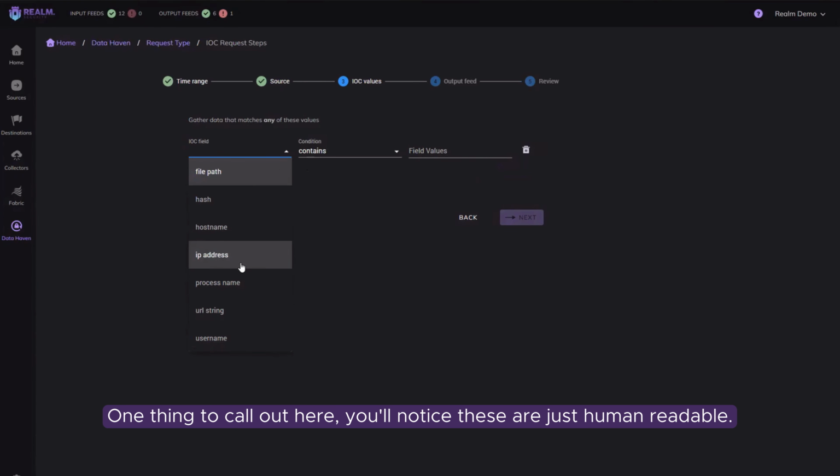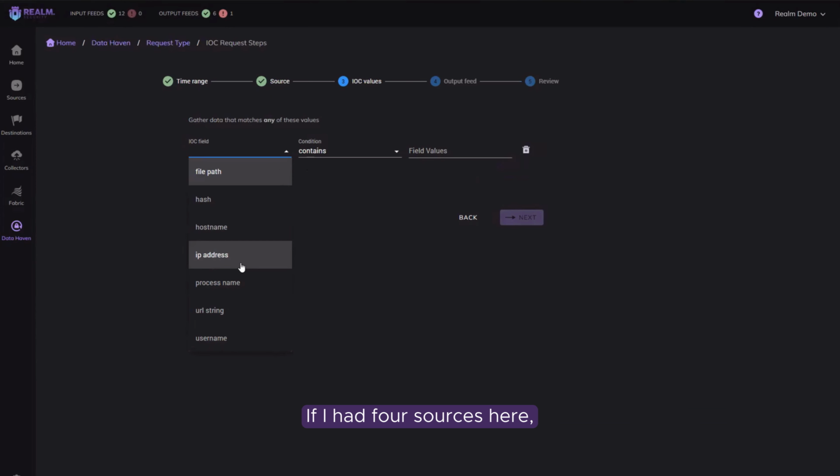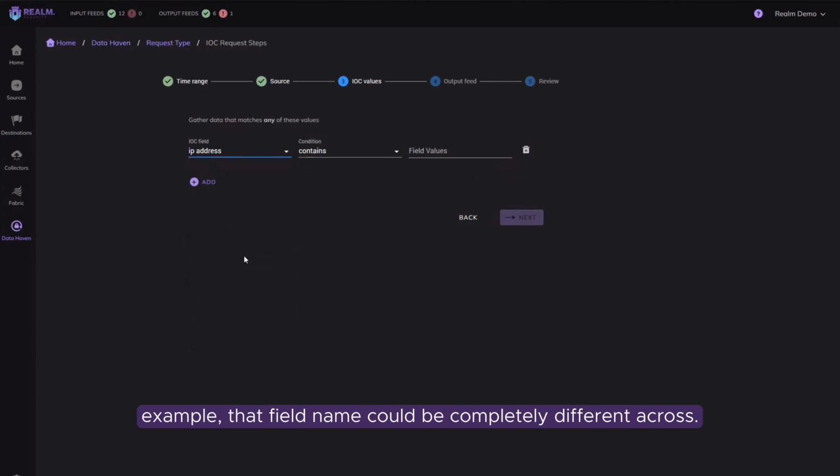One thing to call out here, you'll notice these are just human readable. Like if I had 4 sources here, and I'll use the IP address as the example, that field name could be completely different across each source that you're selecting. We know, with our data science team and our AI capabilities, what this field is that you're asking for. So there's no reason for you to have to jump through those hoops.